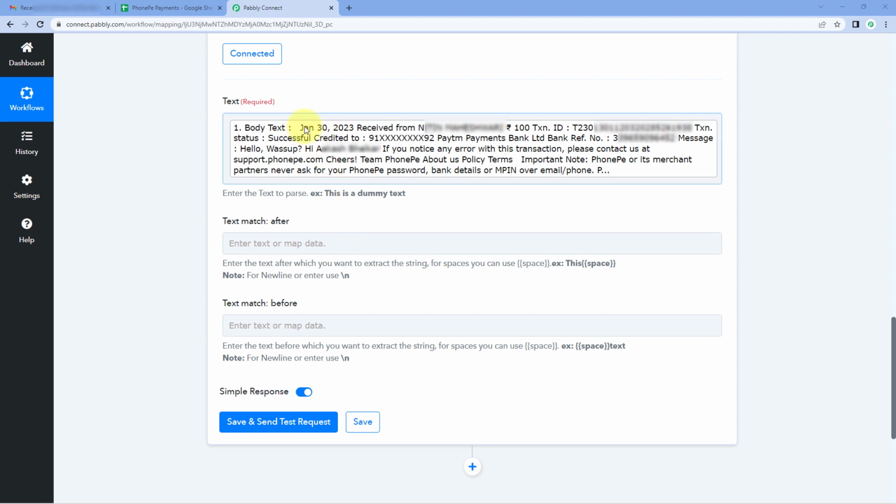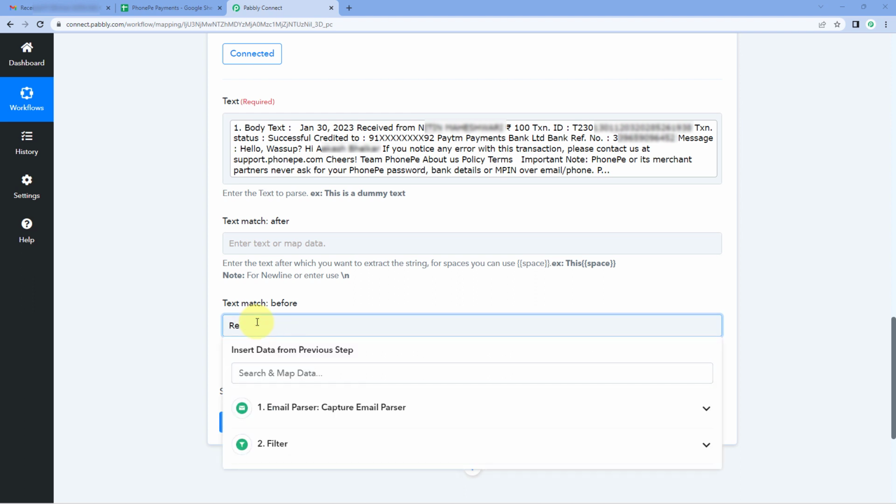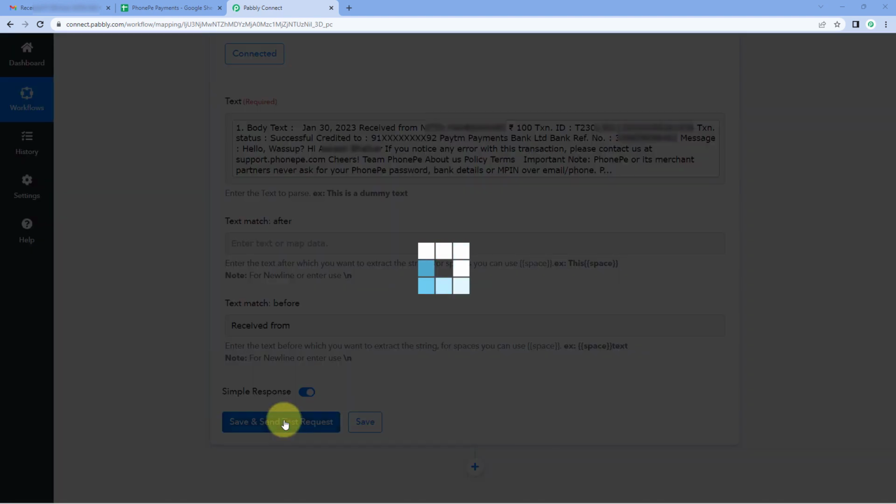So here guys, first we want to extract the date, but we don't have any text before this date. So we are going to keep text match after blank for this time only. And then in text match before, we want to get the date before received from. So here in text match before, we are going to enter received from. And then just click on save and send test request.